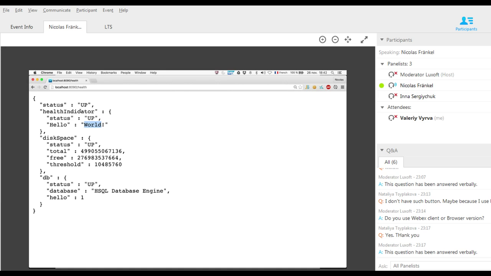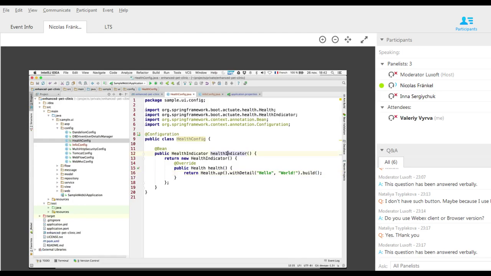You might notice that this health indicator name is taken from the name of the method. And yeah, in this case, it's not very interesting to have "health indicator". So either you might want to rename your method, or even better, if you like space, and Java methods don't accept space, you might want to say that the name of the bean is what you want.